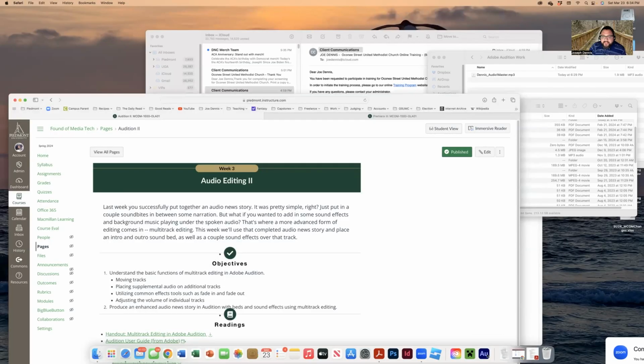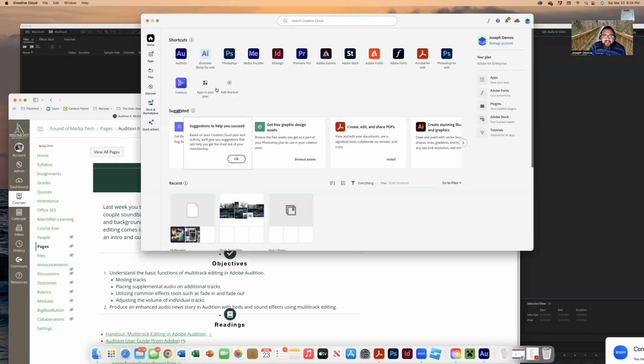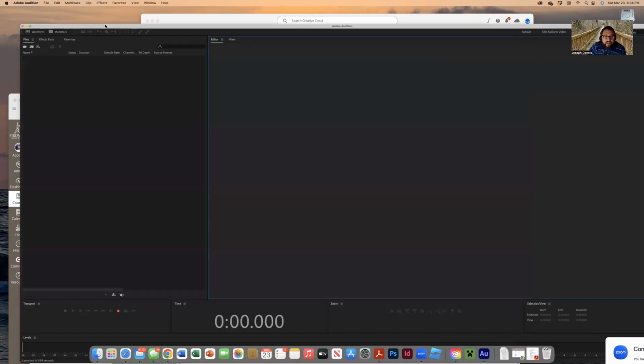So once again, I'm going to need you to open up Adobe Audition on your computer, and that is represented by the AU icon on your computer. Once again, if you can't find that on your computer and it's not downloaded, you can go to the little Creative Cloud icon, and as long as you're signed in with your Piedmont email and password, you should be able to open up Adobe Audition from there as well, and it will download on your computer.